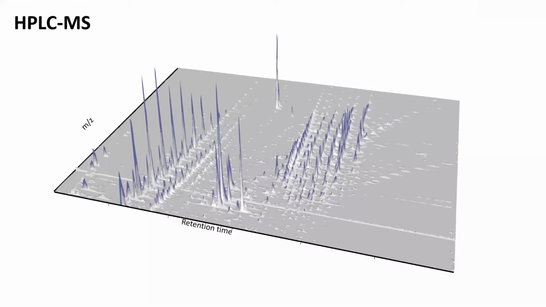Because you first have this chromatography dimension, and then you have the mass dimension, and depending on the resolution of your machine, at every given retention time you can potentially detect hundreds of different molecules. And then over, I don't know, a 15-minute gradient, of course, there can be really a lot of compounds coming down.